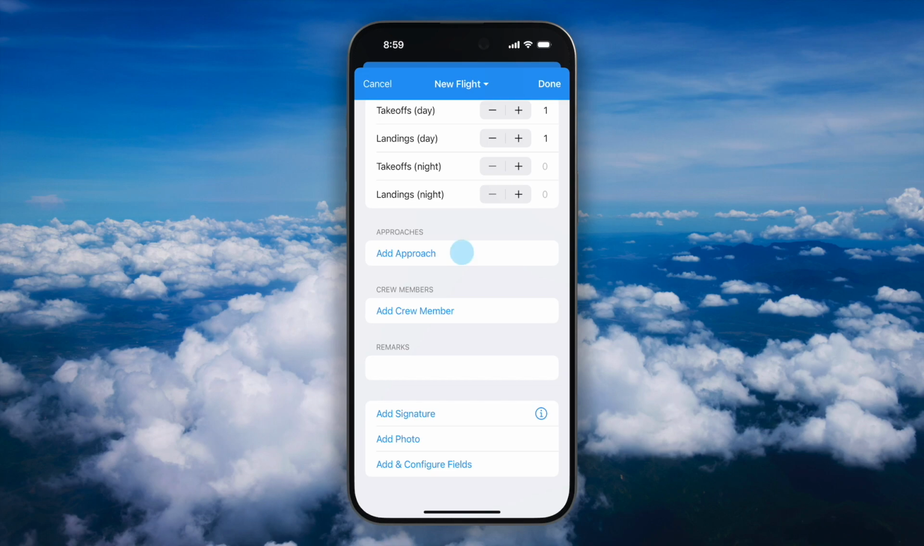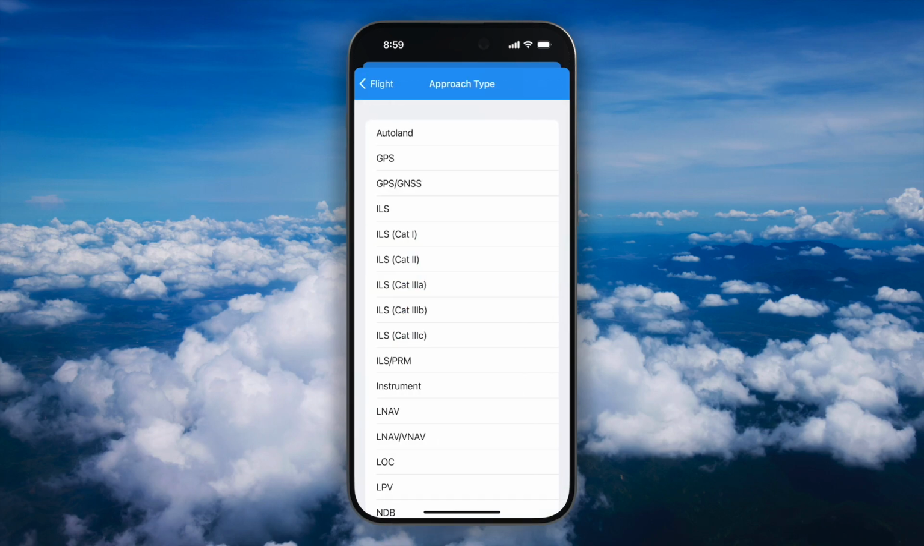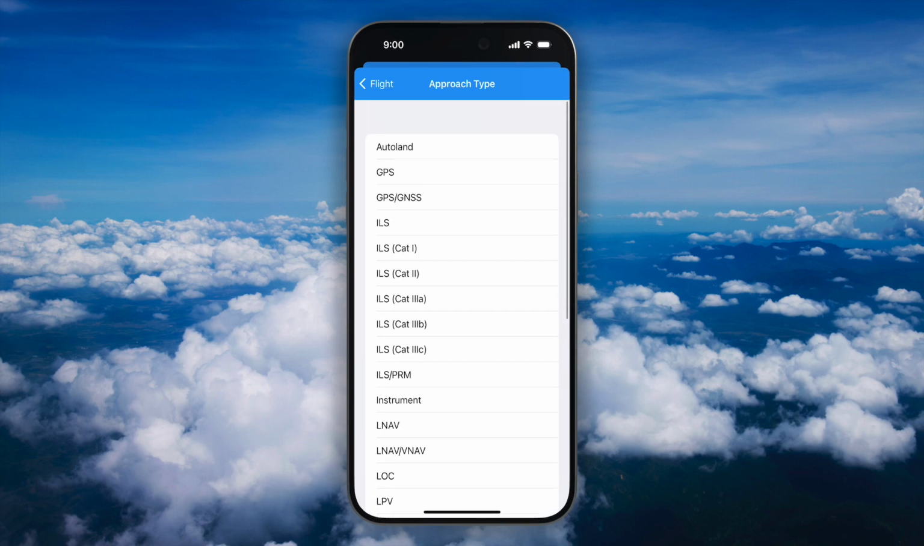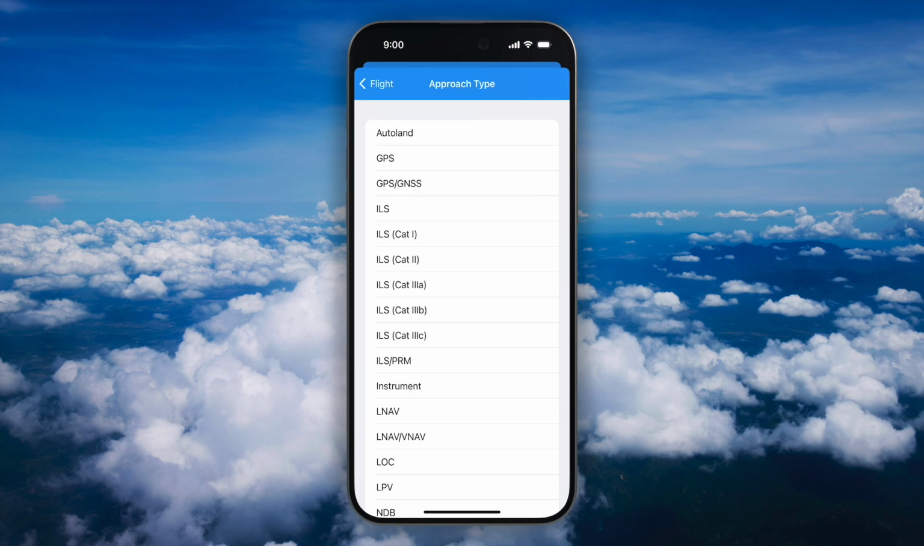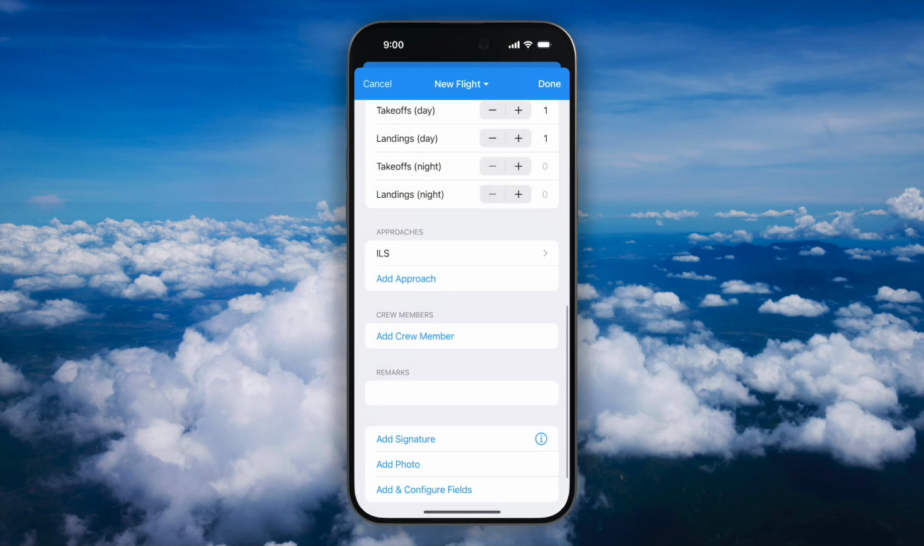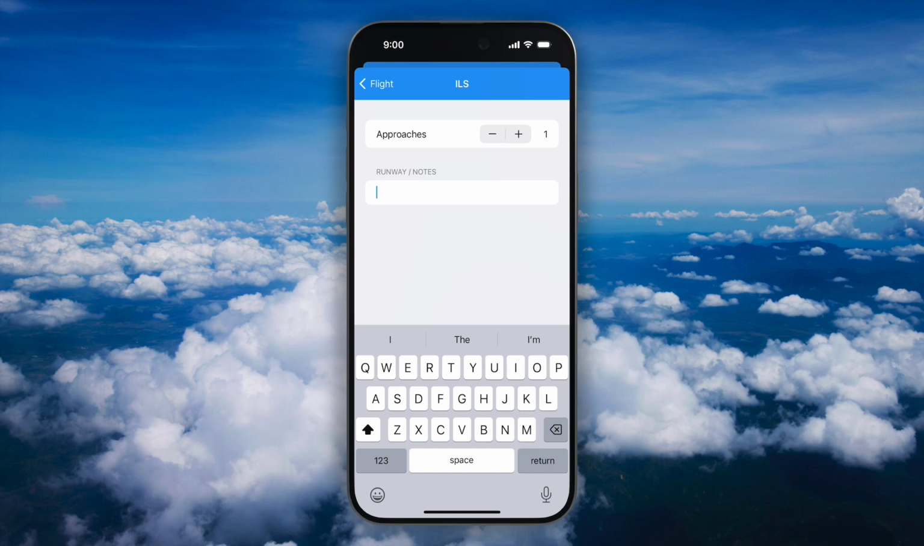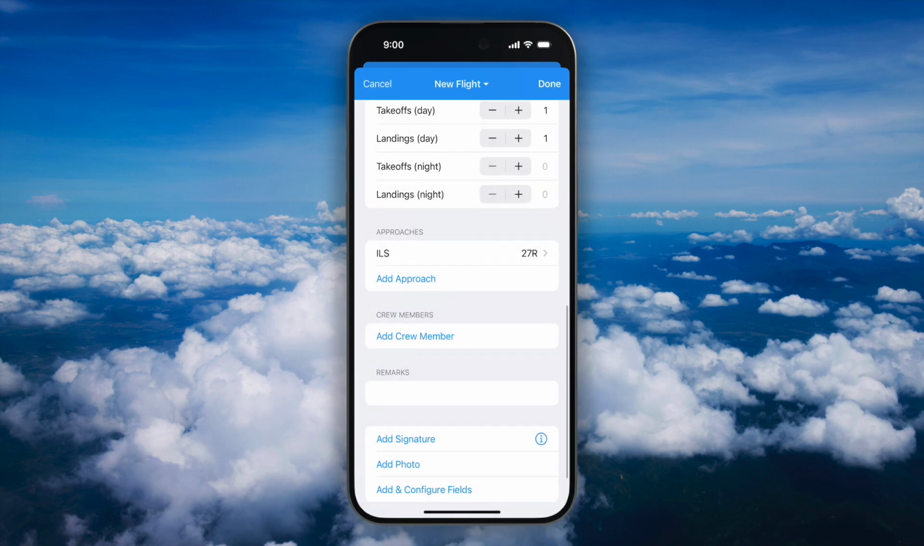So let's tap add approach, and you can see here again, Smart Logbook supports many of the common instrument approach types that you may want to log out of the box. And of course, you can also add custom types using the option there at the bottom. For this flight, we're going to just log one ILS approach that we made at Atlanta. Now, once we've added that approach, we can tap that row, and we can add additional information about the approach, such as, let's say the runway that we used, and that was 27 right. We return to the flight, and now we have our approach fully logged.